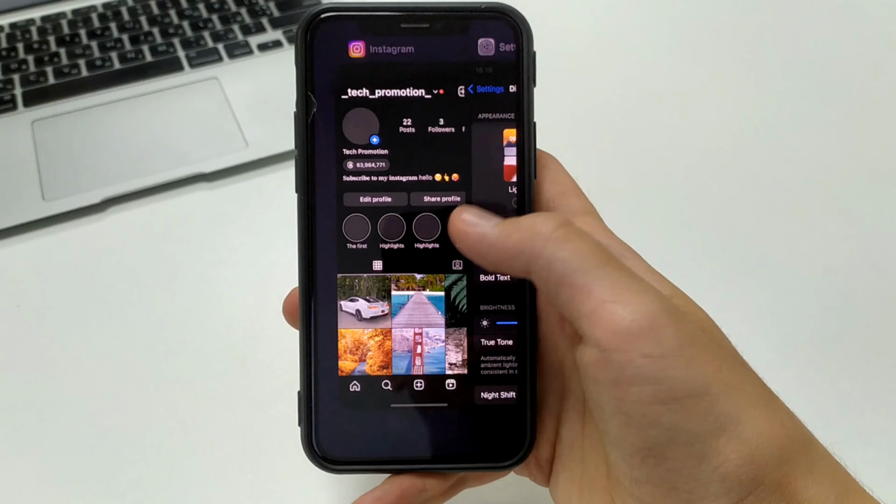In this video, I will show and tell how you can turn on and activate the dark mode in Instagram.